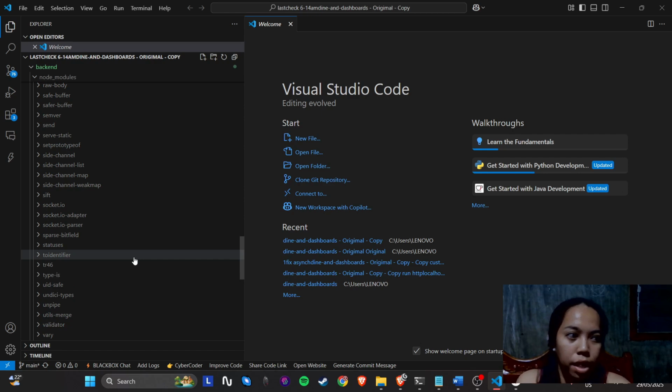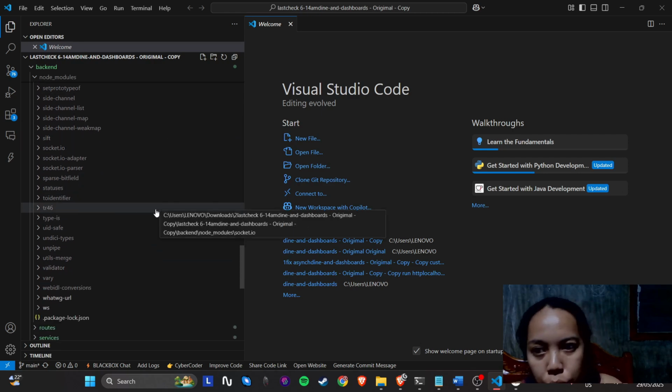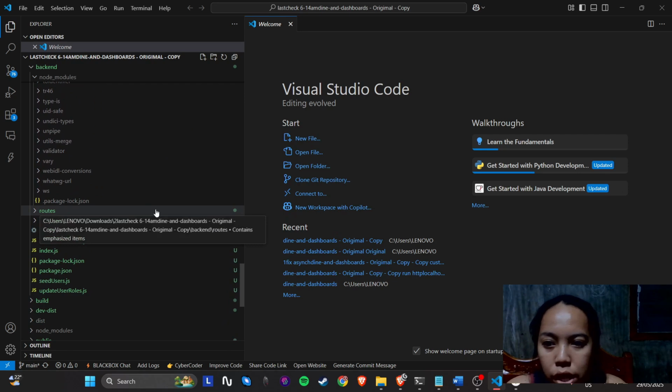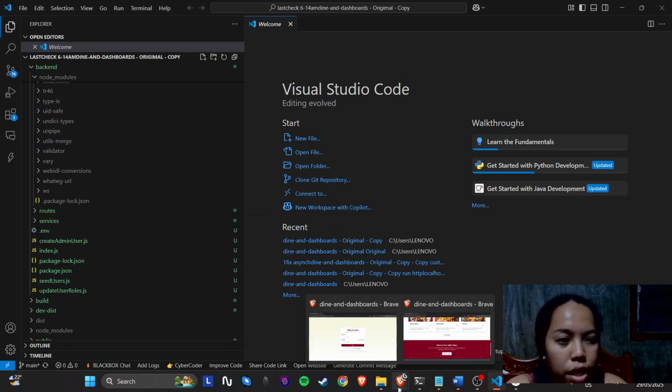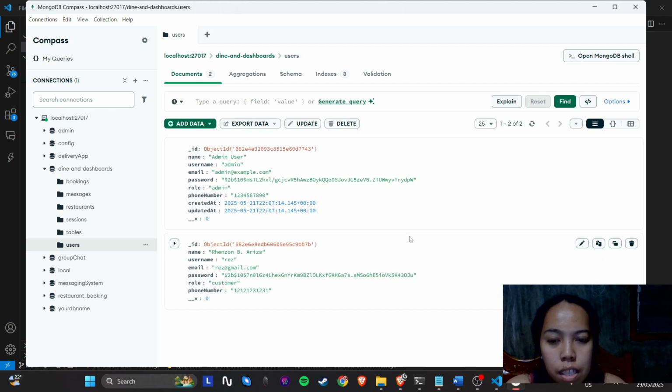For the backend, the main file is index.js, and for the database we have MongoDB.